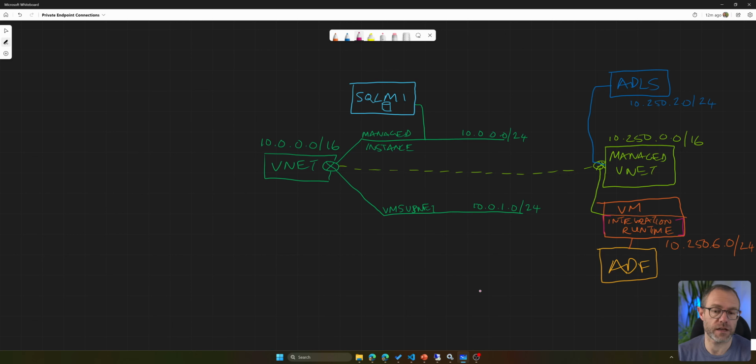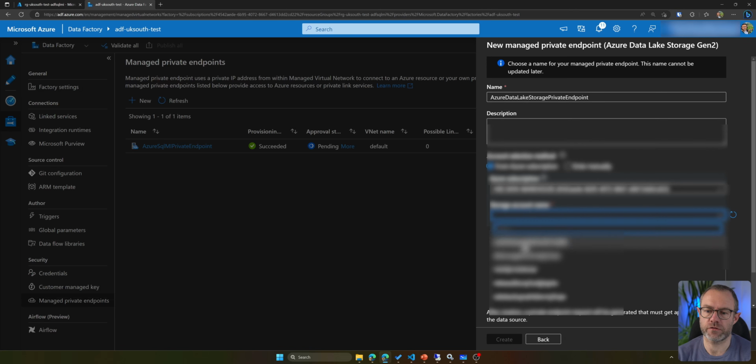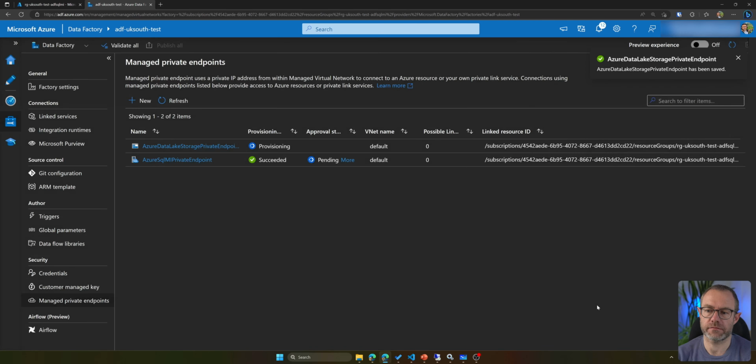So while we're waiting for that to approve, let's create a managed private endpoint to Azure Data Lake storage. So if we click new, and if we scroll down to Azure Data Lake Gen 2, click continue, and we'll just call this Azure Data Lake Storage Private Endpoint. And choose our subscription, choose our storage account. There's our storage account. Click create. And we should now get an approval required to access the Azure Data Lake. So that's now provisioning.